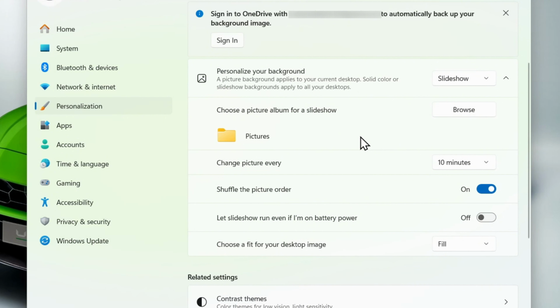So it's going to change it each time and you'll be able to see the difference. It's going to make your computer feel alive. You can even change the timing here. So if you wanted to change every minute, you can select 1 minute, or if you want to select every 30 minutes or every 1 hour or every 6 hours, etc., you can choose that.